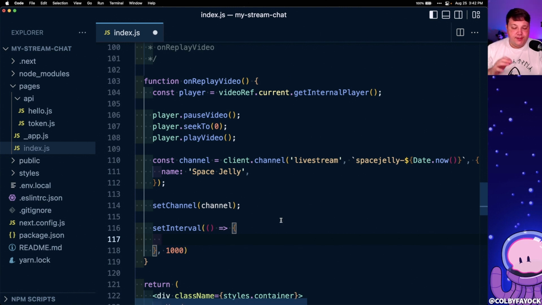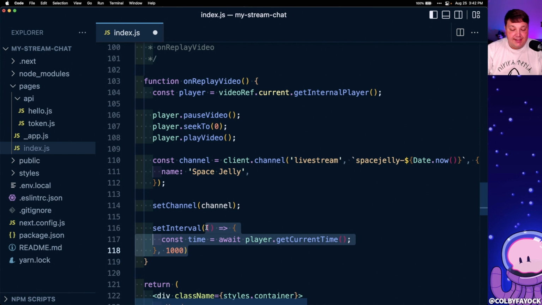So the first thing I want to do inside of this is get the time of the video at its current point being played. So we already have the player here. So I'm going to say const time is equal to await player.getCurrentTime. And as we probably noticed, we're using this await. So we're going to need to make this an async function. So I'm going to tag this interval with async so that I can use it to get the time.